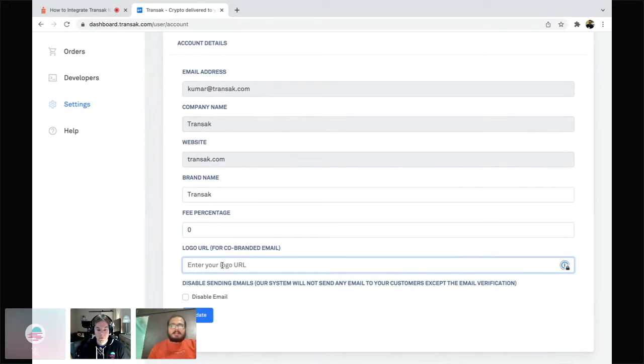So the mails that we are sending to the users, if the partner wants us to send the logo also along in the mail, in the order status mail, then they can put their logo. We would be sending that in the mails to the users. Now this is the disable sending emails.